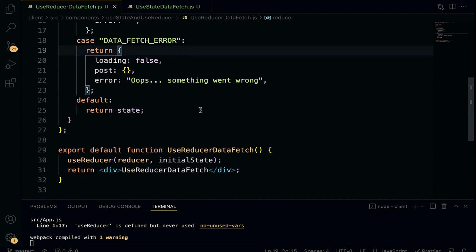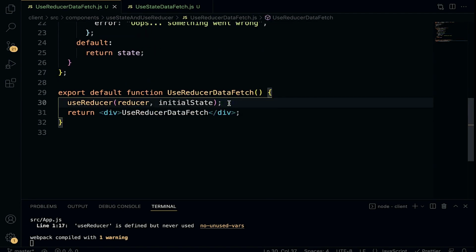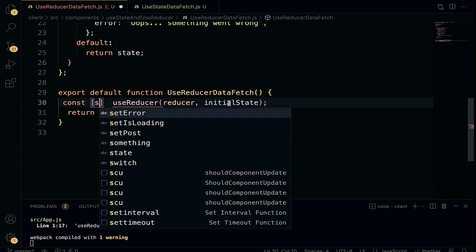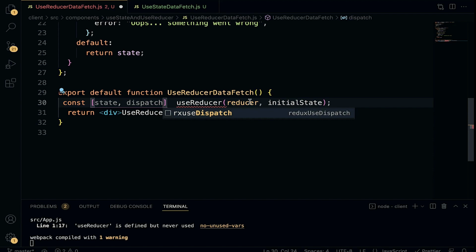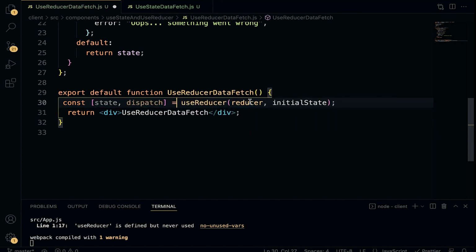Having done this, come here. The useReducer hook returns a pair of values, which is the current state and the dispatch method. const state, comma, dispatch, and then assign it like this. And now we are going to make the API call. And of course, that should be done within the effect hook.